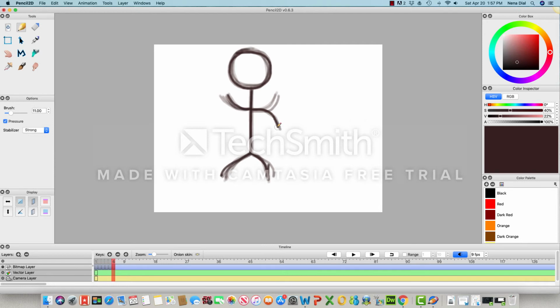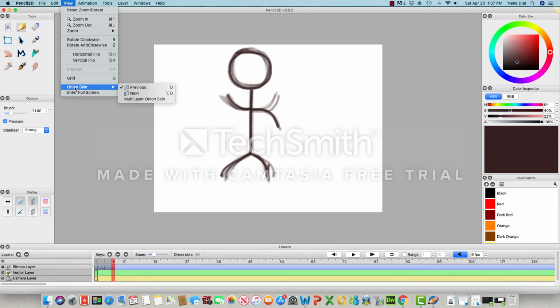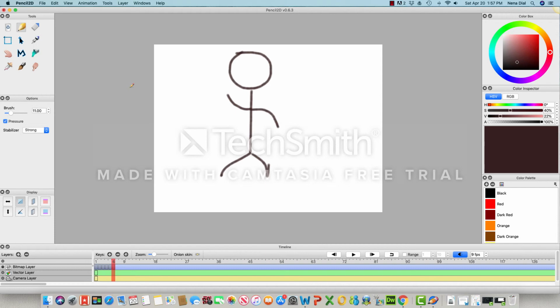Alright, let's go up and turn off the onion skin. Now we just see our original drawing. Let's look at the frames per second. You can adjust this however fast or slow that you would like. And let's click the play icon.